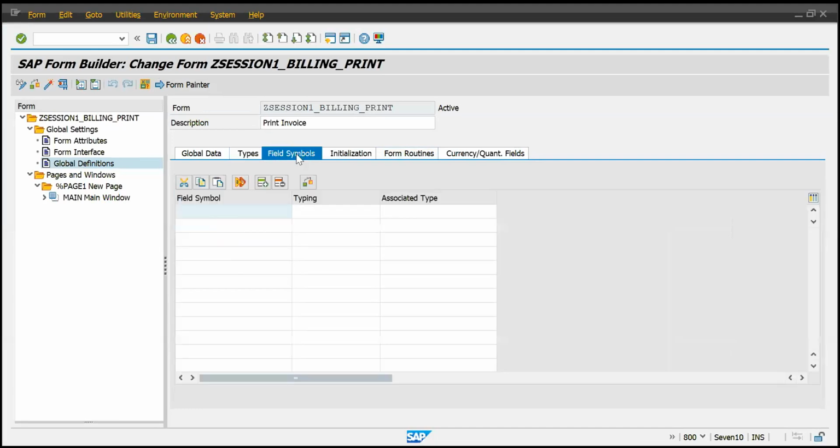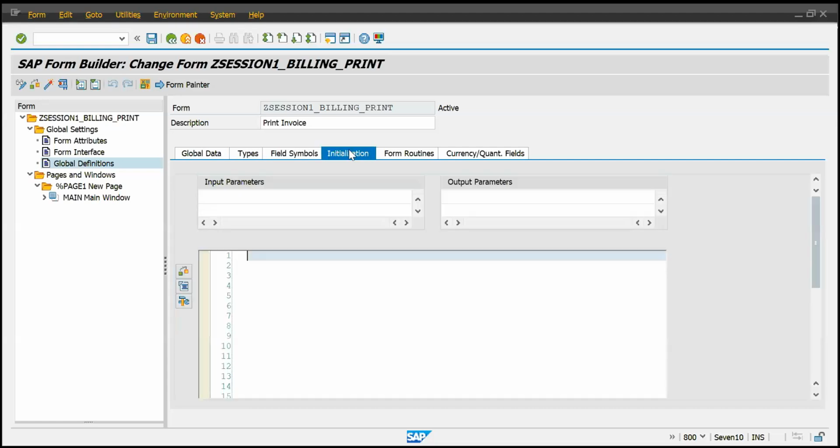Then field symbols, if you want to create some field symbols, you can create them directly here. Okay, initialization, if you want to write some code, like we got some data from the main screen, main program, but still you want to do some modification of the code, that can be done in the initialization tab. As soon as this smart form is called, you can call it in the initialization tab.